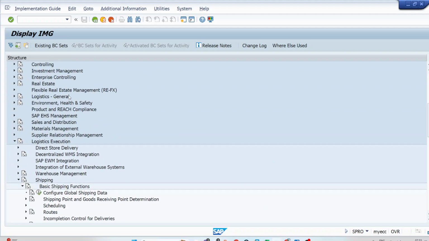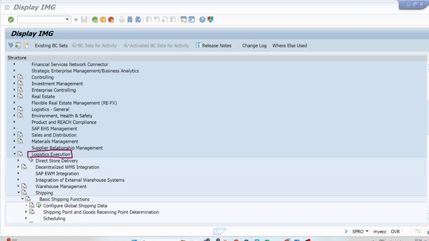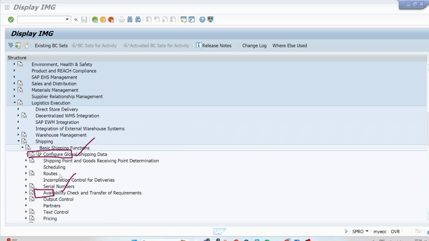Okay, SPRO, SAP reference IMG. The route determination configuration is in logistics execution. Okay, it is not in SD, it is in logistics execution. In that, go to shipping, and here you have routes.